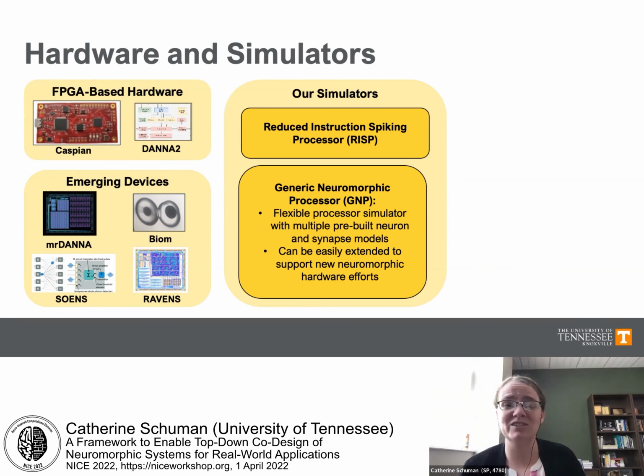And then we have a generic neuromorphic processor simulation environment, or GNP. This was developed by one of our graduate students who got tired of developing custom simulation environments for every new device and architecture that was being developed and approached for our group. And so this is a flexible processor simulator, also written in C++, with multiple pre-built neuron and synapse models with different devices. And it can be easily extended to support new neuromorphic hardware efforts.